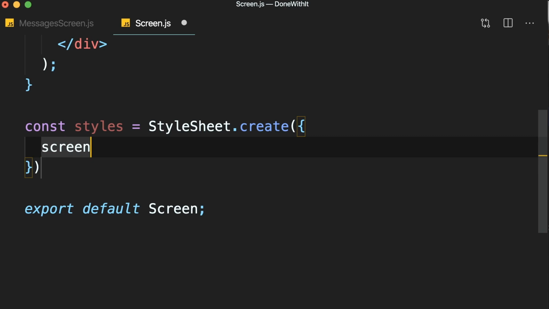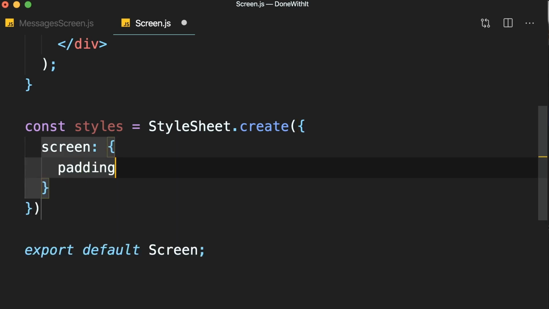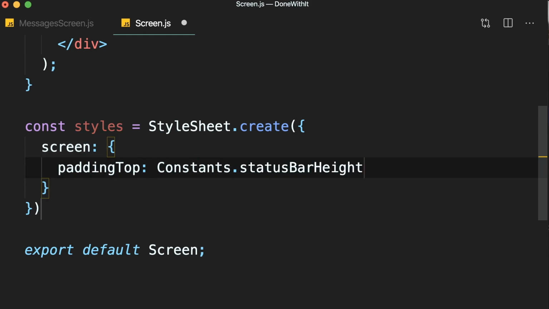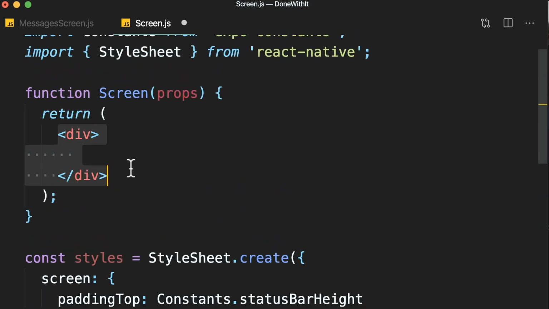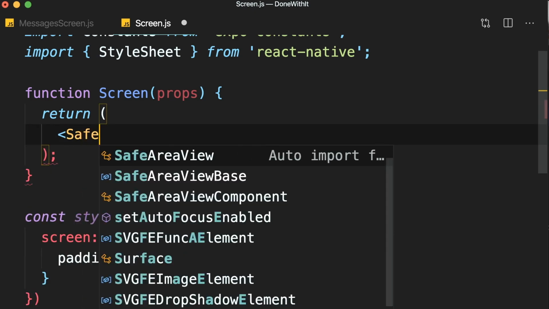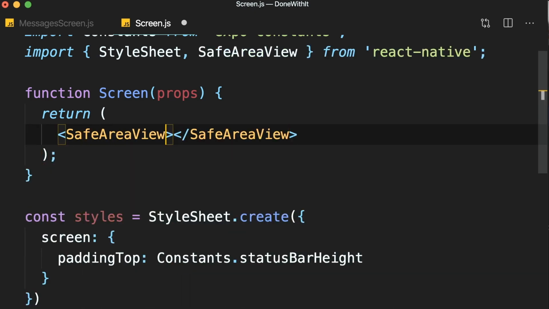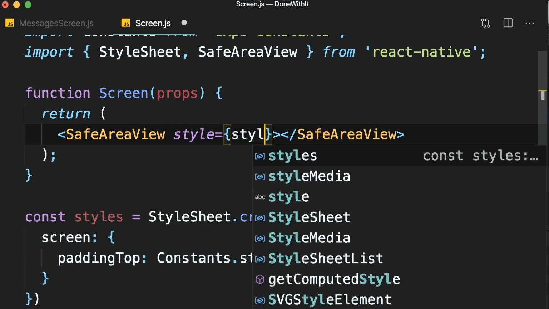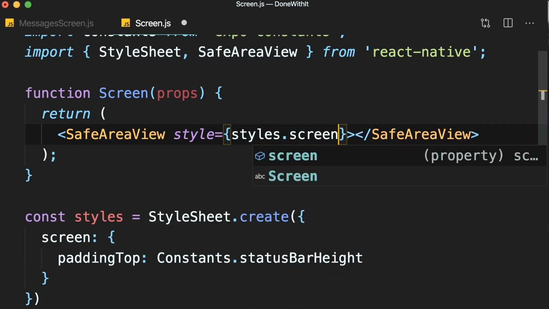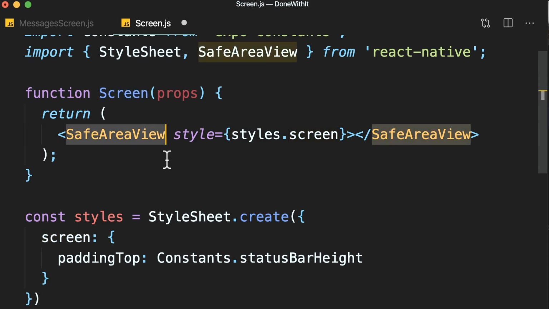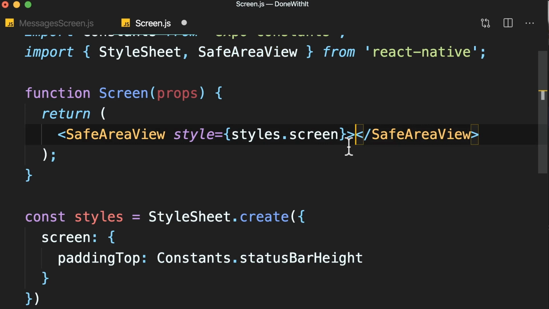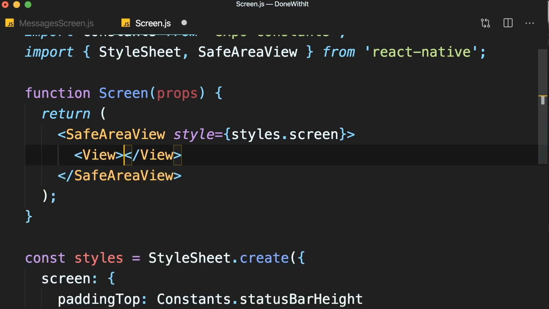So let's add a new key called screen. And here we set padding top to constants.statusBarHeight. Now, here we're going to use our safe area view component and give it this style, styles.screen. Now, we want to use this component, the screen component, exactly like the safe area view component. So we should be able to pass children inside this component.